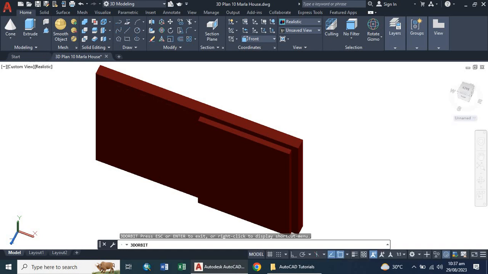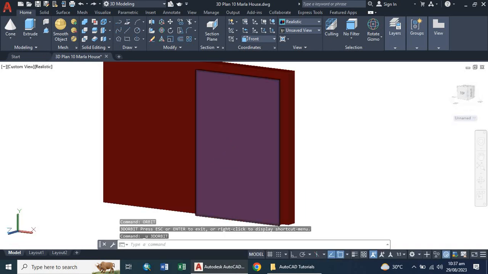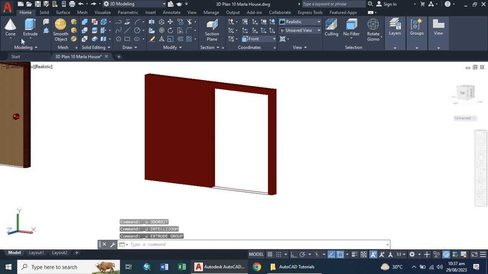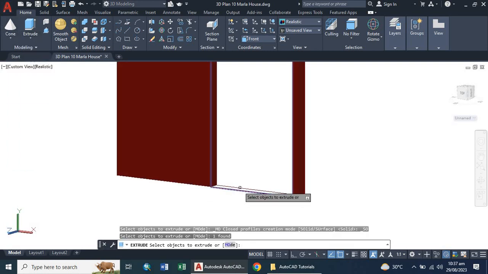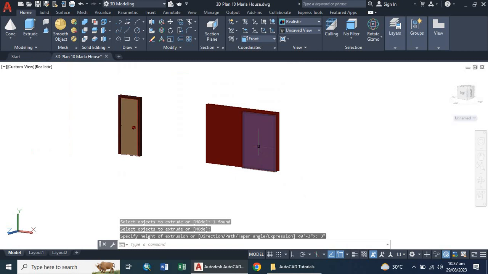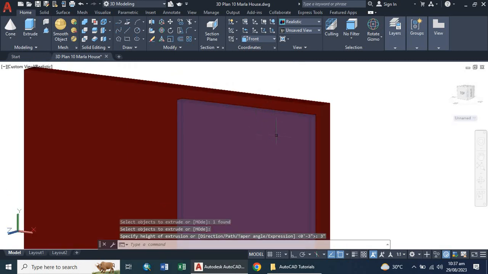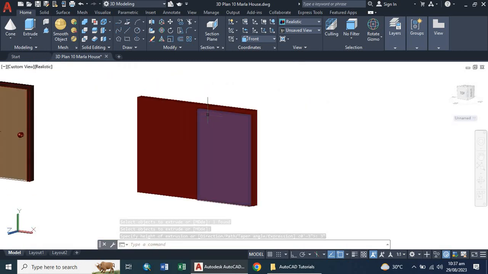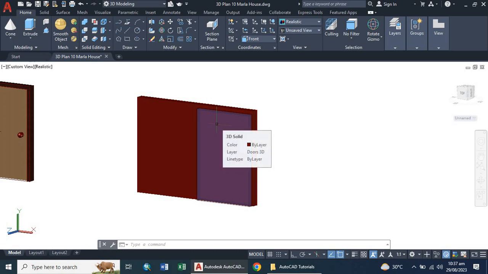Control Z, because this is not actually quite right. You have to do it with -3. Extrude, select this line, press enter. You can say 3 inches, and now it's okay. As you can see here, there's no extra structure. I am again going extended. There's no extended structure here.